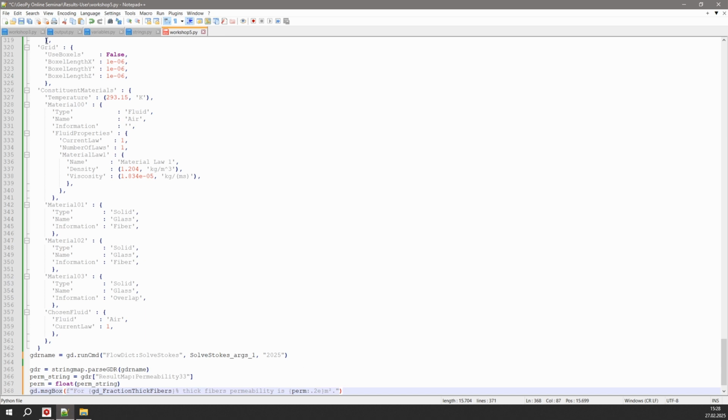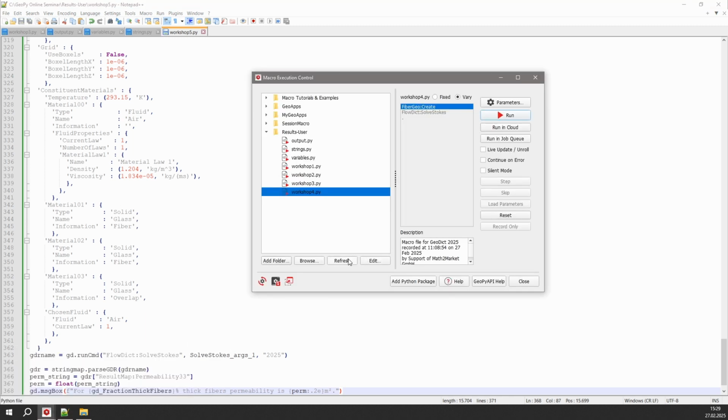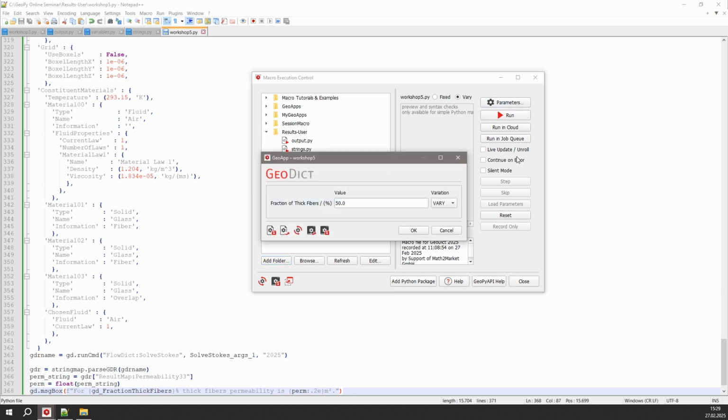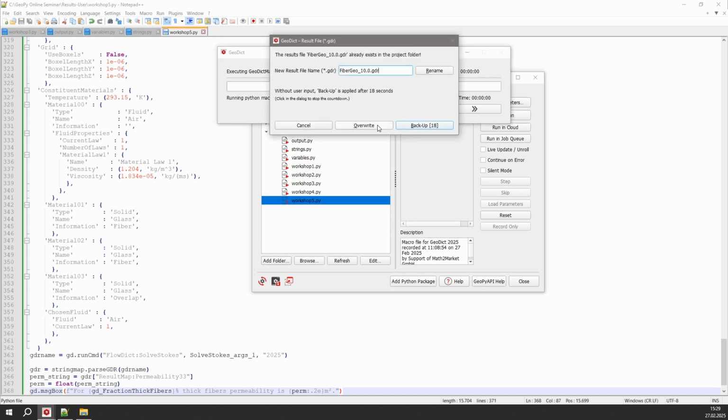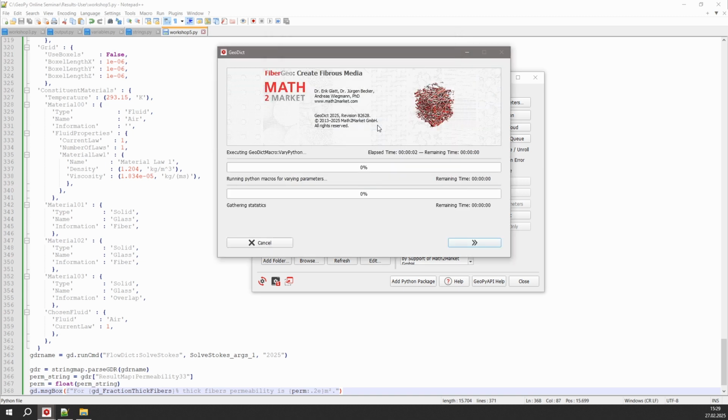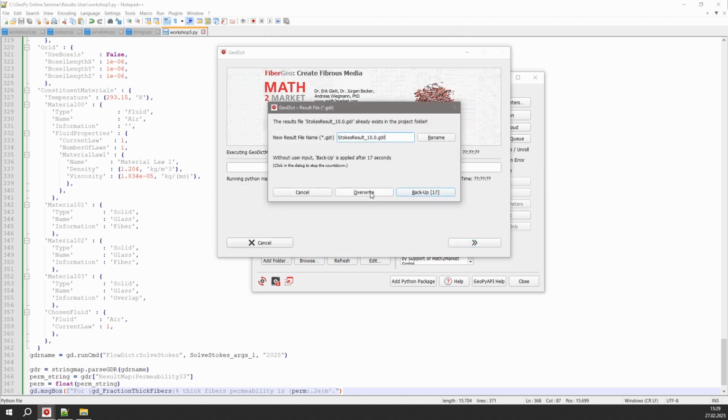Finally, save the macro again. Then move to the macro execution control, click refresh, then highlight the workshop5.py, and now we see that the preview is gone. That is because we added Python syntax, which is not part of the GeoDict commands, and thus it is no simple macro anymore. Click parameters and enter again 10, 40, 70 for the fraction of thick fibers. Click OK and run. And now we have to override not only the fiber structures, but also the corresponding floating results.